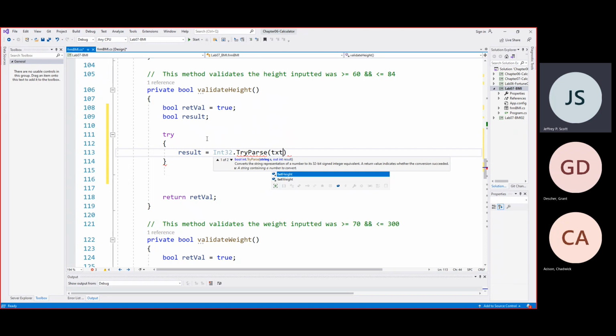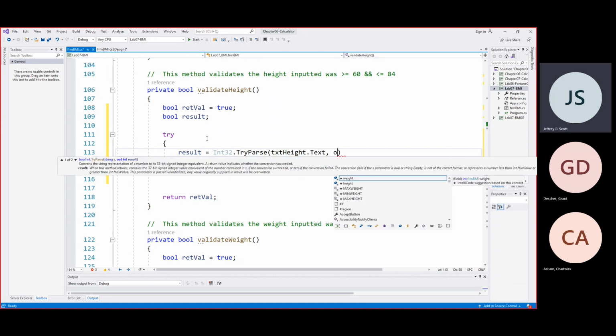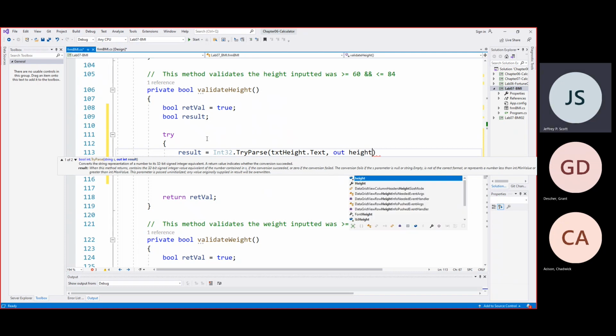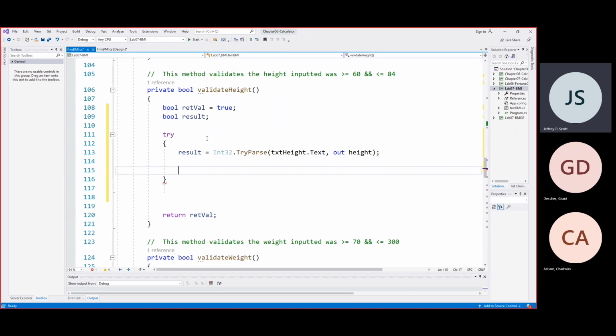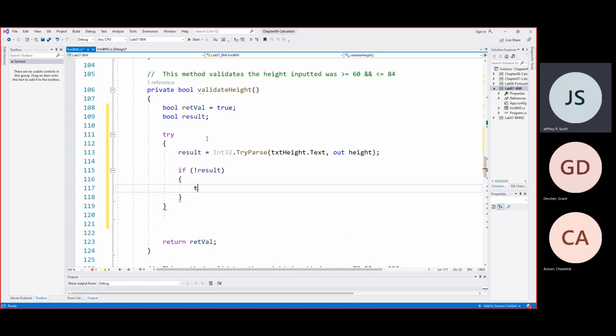What am I parsing? txtHeight.Text. If it works, where do I want to put it? Into height. So again, that's either going to succeed or it's going to fail. If it fails, that means that what I put in there was not a number. So I'm going to throw a new format exception.